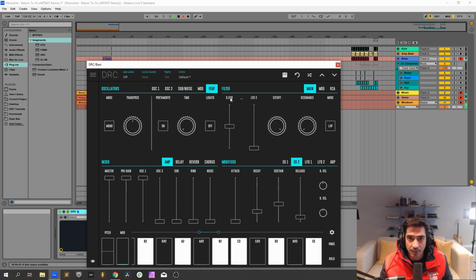And now on envelope generator 2 amount, which is the amount of this envelope generator that will modulate the cutoff, we're going to change it to 515, okay, like this. Drop the cutoff to 224. Resonance of 338. And now we change the mode from a low pass 4-pole to a low pass 2-pole. Like this.